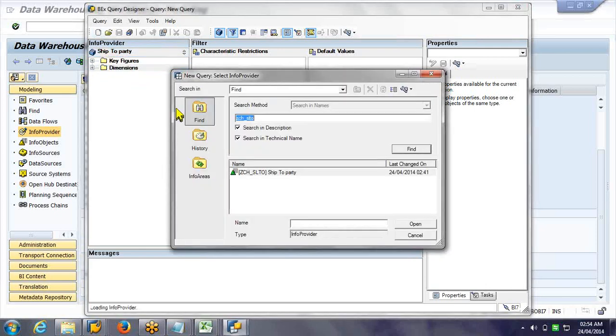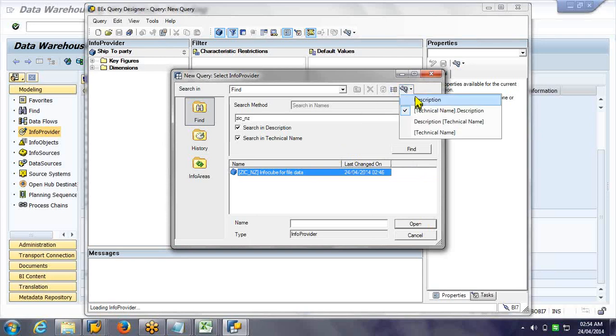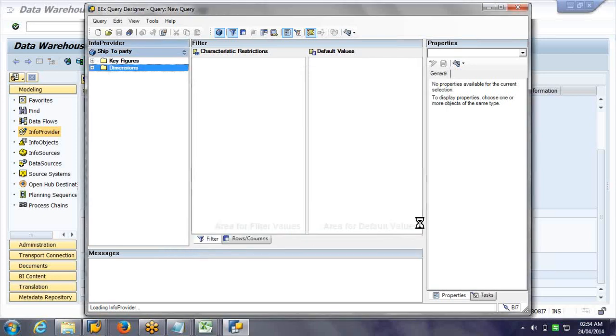Now going back to the query. Whenever you are dealing with any objects in the query designer or BEx analyzer, you have an option over here: how to display them? Only the description, only the technical name, or technical name and description. Wherever you feel, like in the query designer or in the analyzer, there are numerous places. If you want to see a specific way, you choose the option and then you can see it in that way.